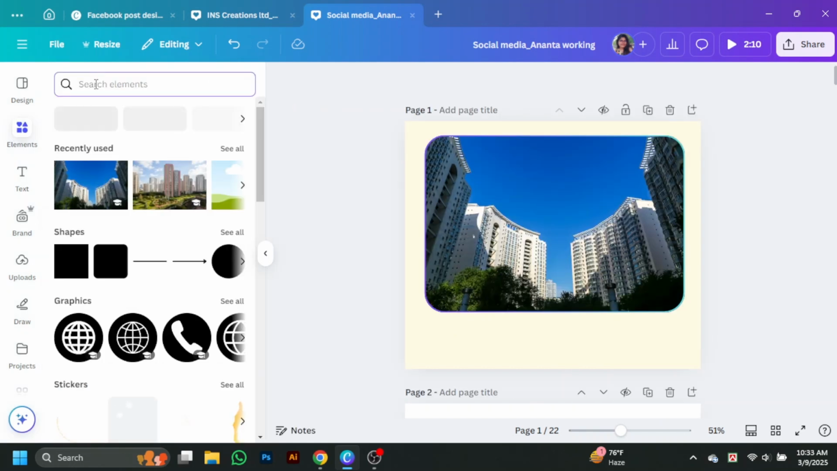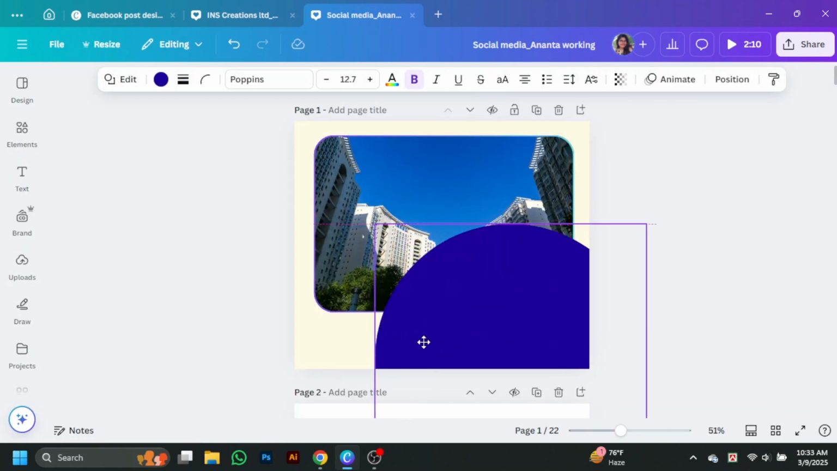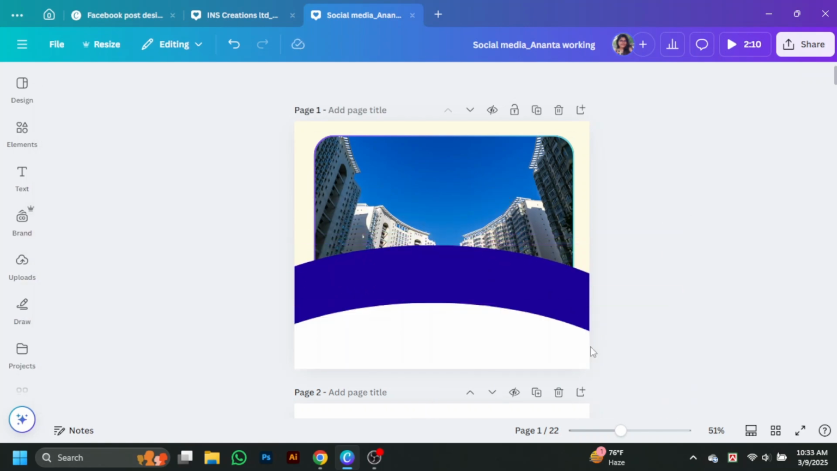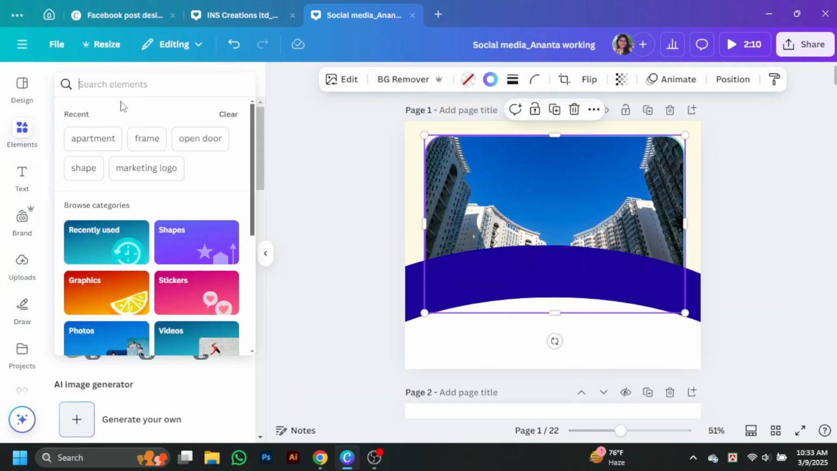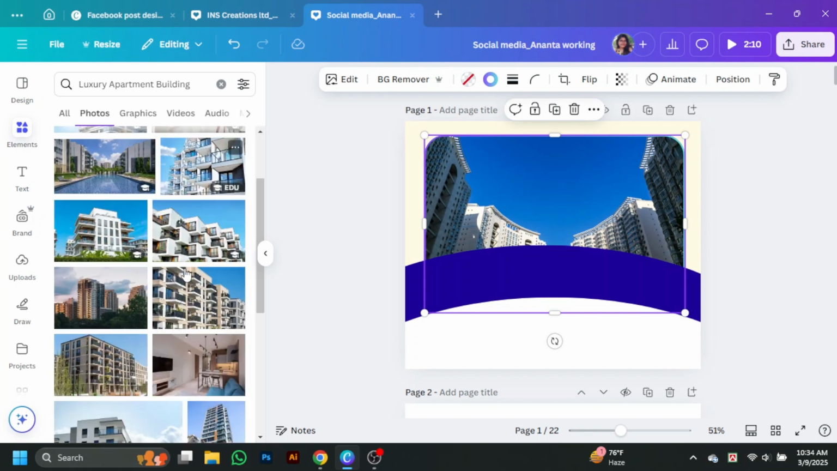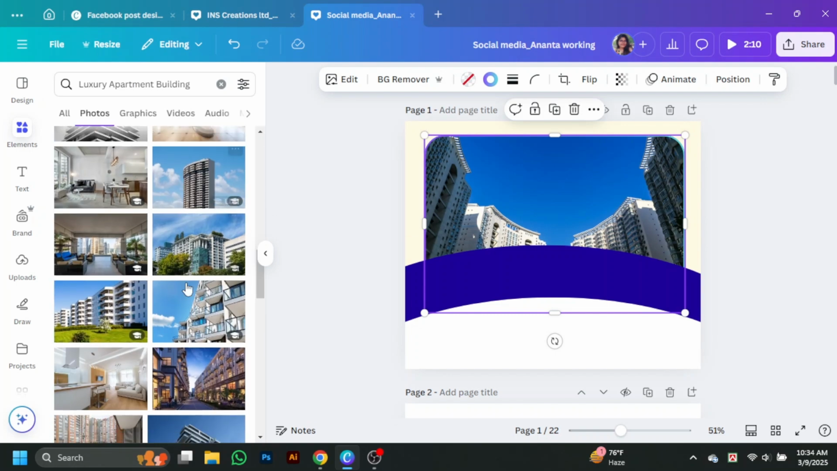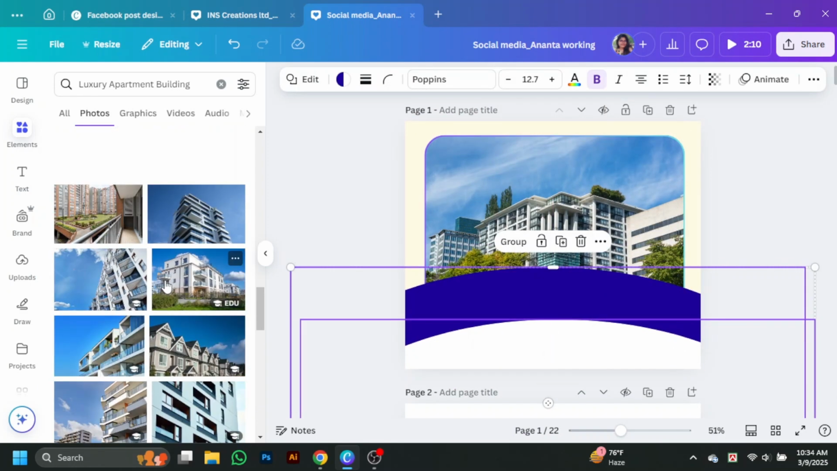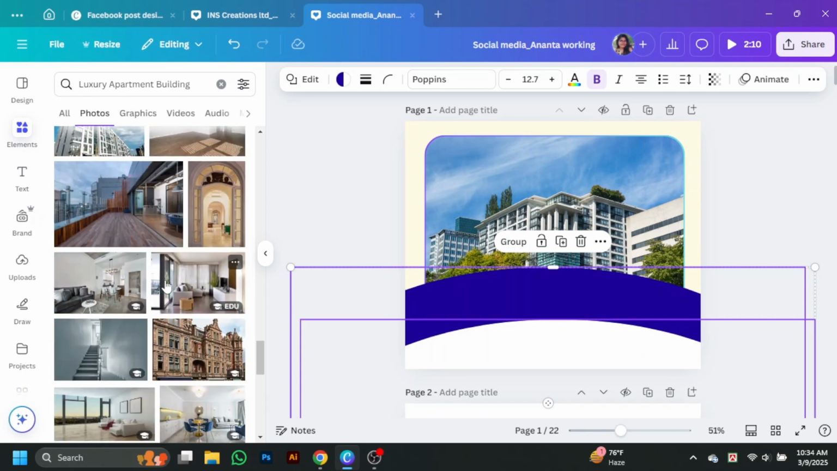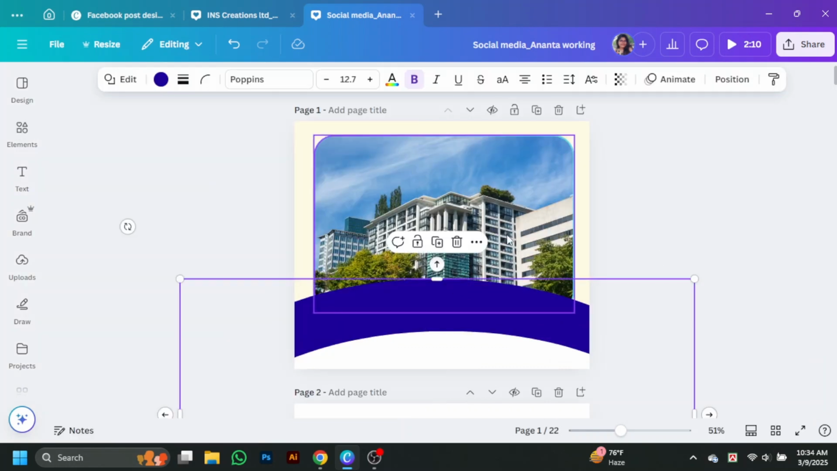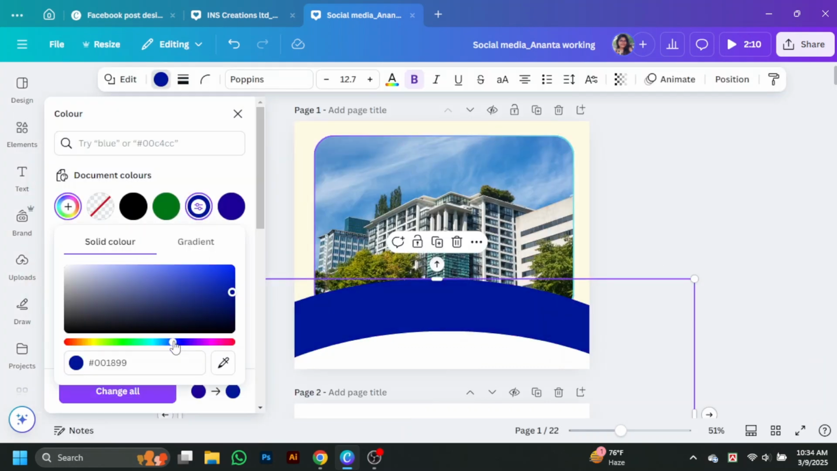Give the photo a border, give the border color. Now let's take this round shape and adjust it all over the page and copy this and make the first shape white. Let's change the picture again. Search the keyword luxury apartment building. Let's change the color of the behind shape.